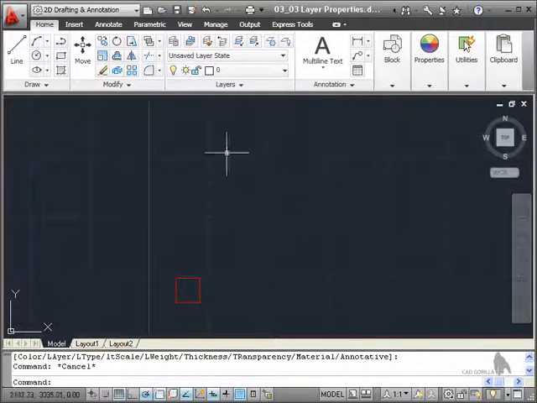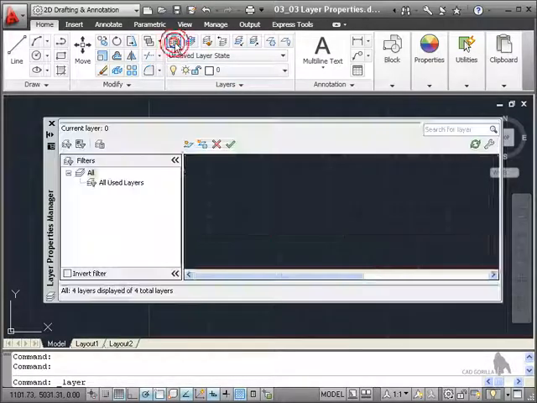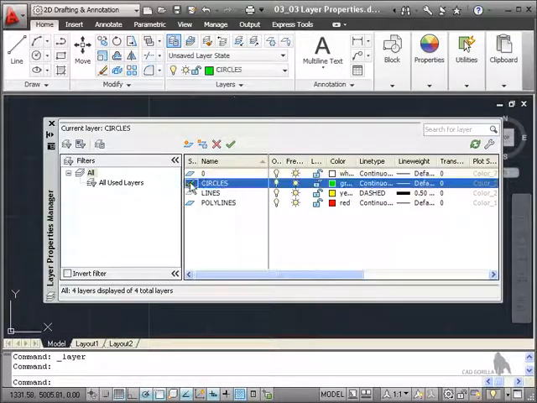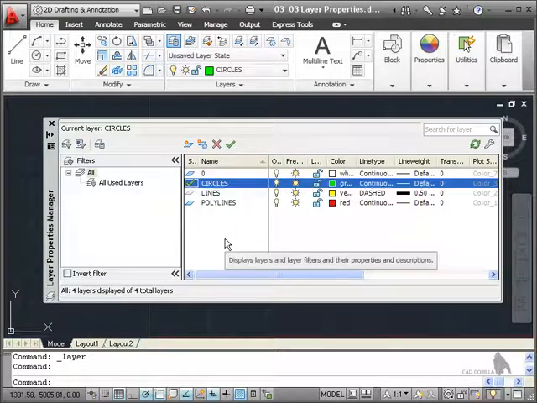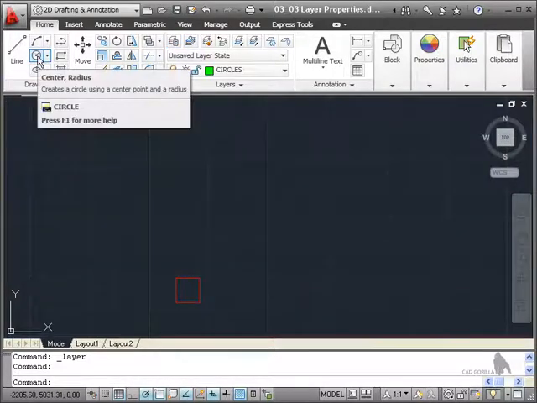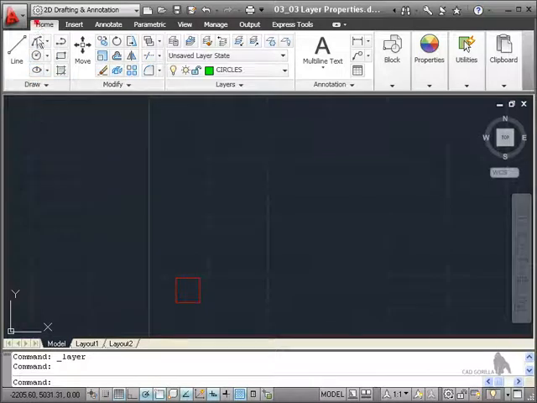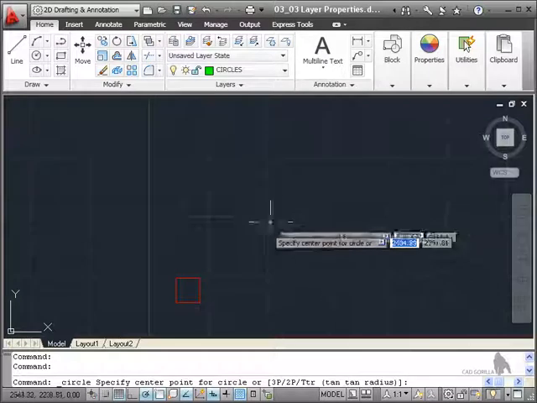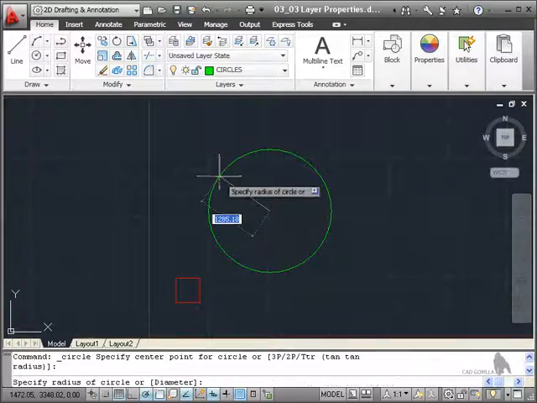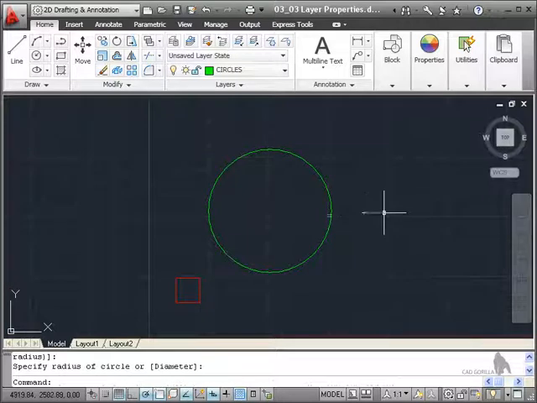Now, what I can also do in the Layer Properties Manager is change the current layer. So I'm going to double click next to circles there and make that the current layer. Close the Layer Properties Manager. I'm going to quickly now draw a circle here on the Draw panel, again in the Home tab. There's circle there. Just click on the default circle and you specify a center point. So click, drag for radius, and click again. So there's my circle.